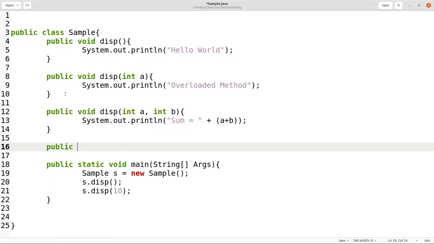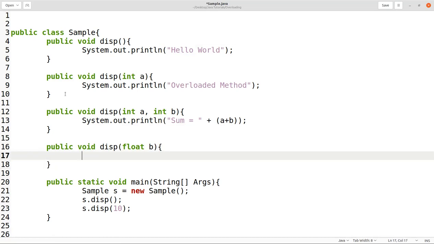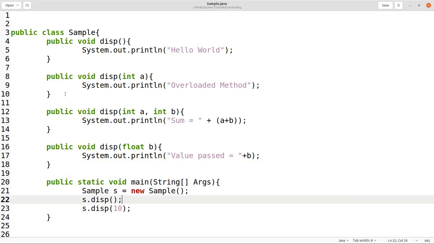And let's consider now we overload this. Here we'll pass a single parameter, but now we'll pass float. Let's consider it's float b. And here we write something different so that we'll understand which method is getting called. So let's consider, value passed equal to, and let's display the value of b. Okay, so now we have these four methods with different parameter declarations. So we say disp is overloaded.